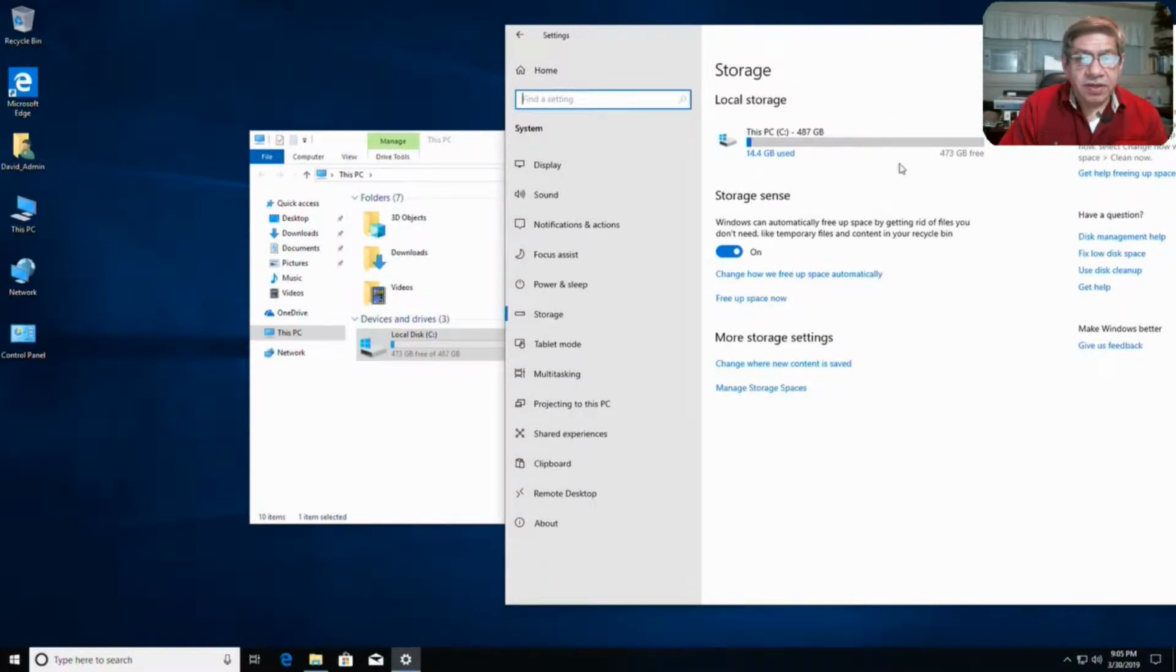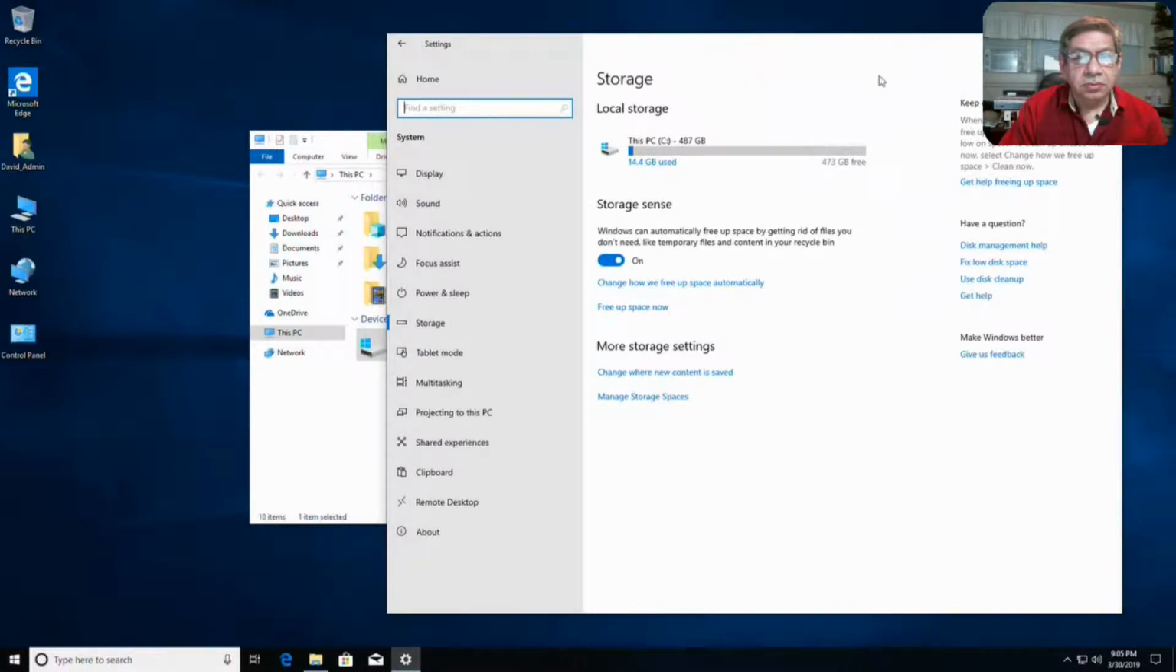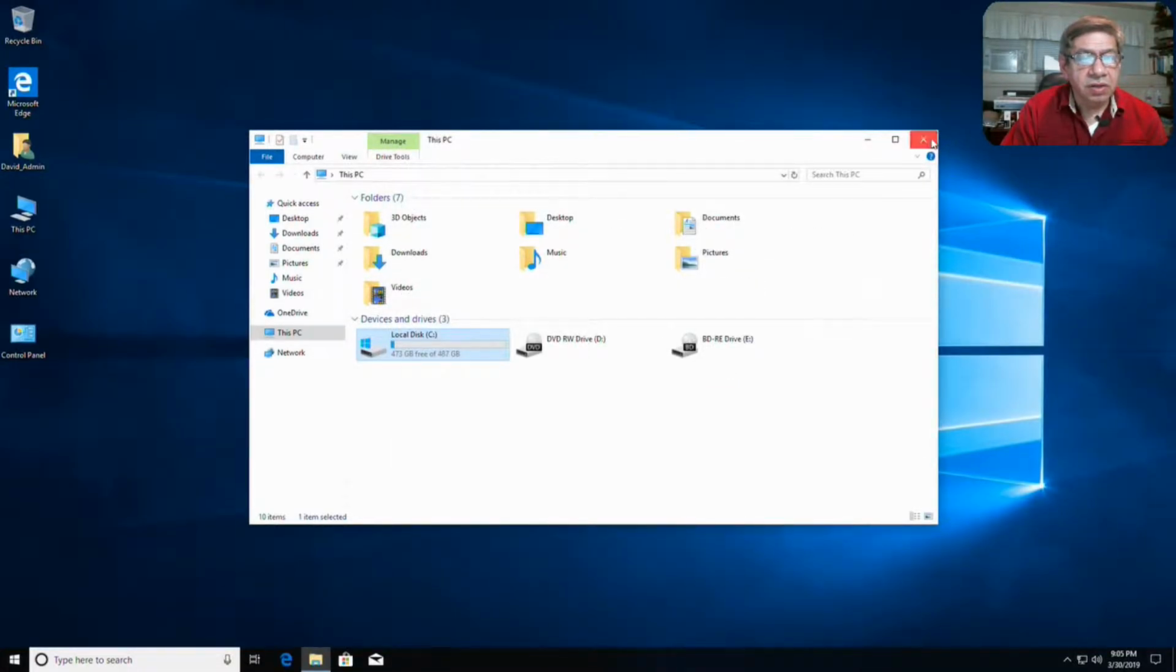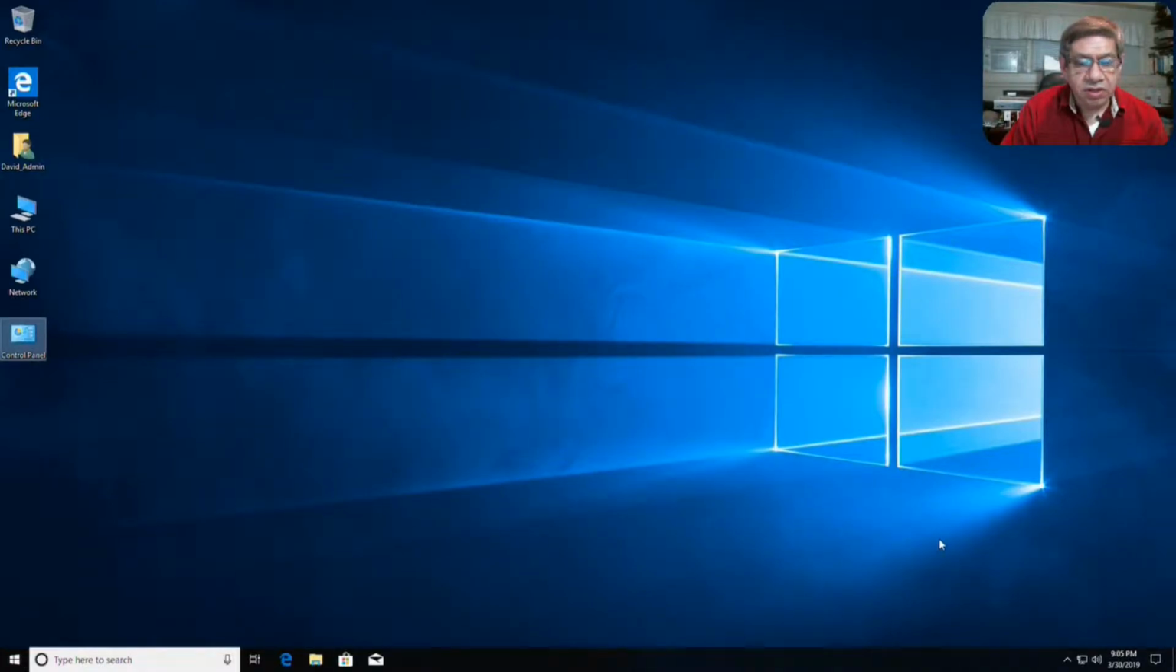Now let's go back to the taskbar. We'll close this, close this, close this. You see how it has this little up arrow in the taskbar? That goes to show that there's some hidden icons there.